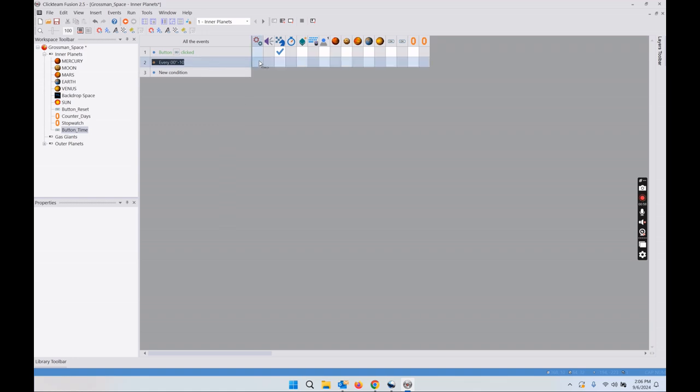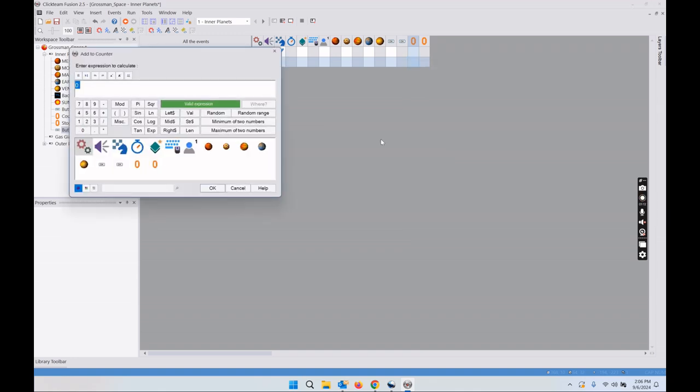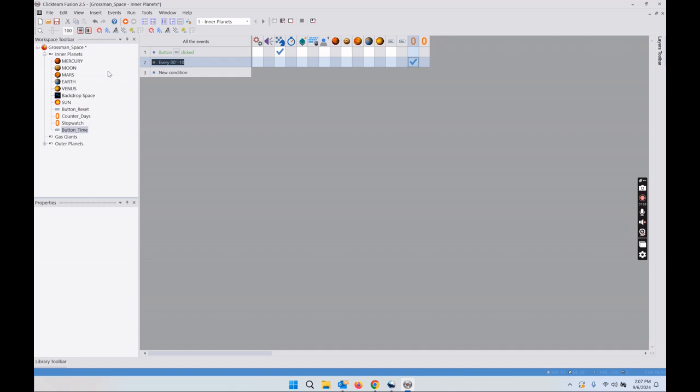All right, so now we're going to come over here and we're going to look for our days counter right here. So we're going to right click here and we're going to click add to counter. Now we've got our expression editor. So we're going to put 1.52 here. All right. So we can see that it's going to add 1.52 days to our counter.